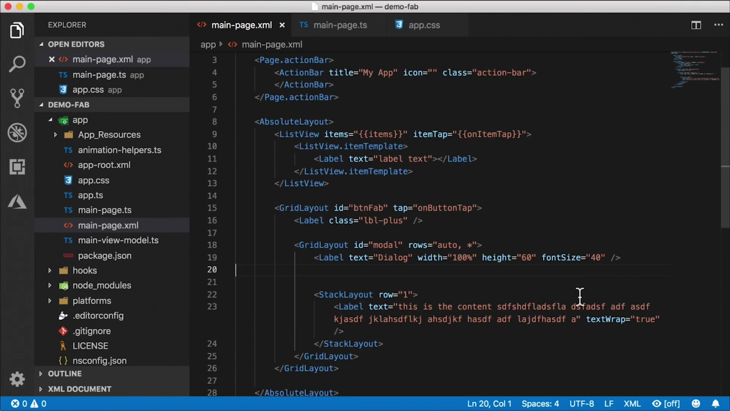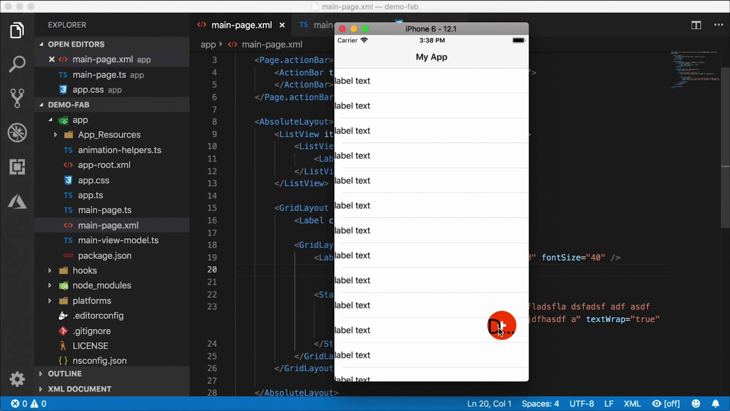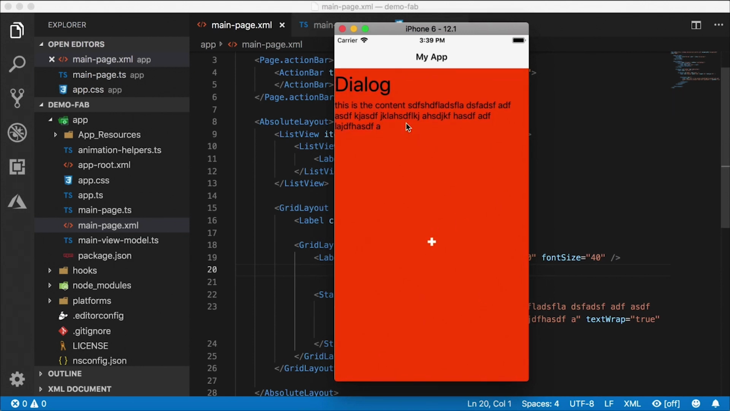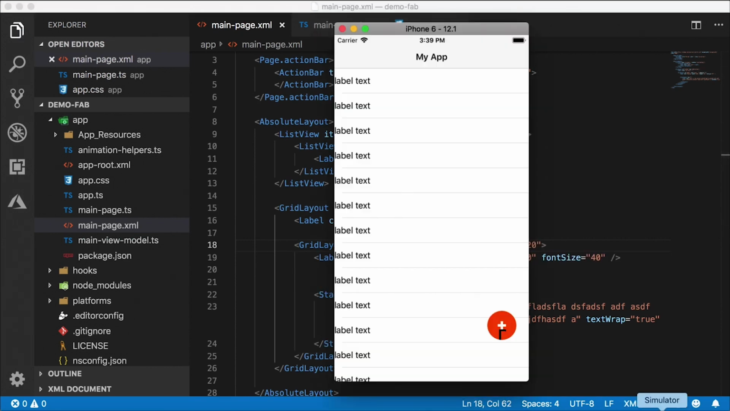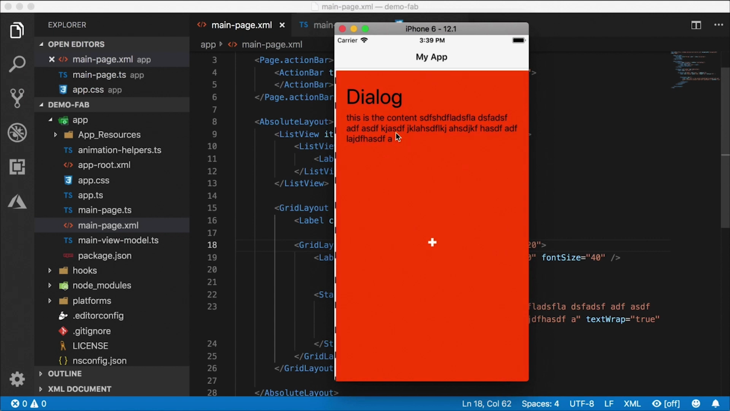Well, let's take a look at it first. So I'm going to go ahead, and you can see that it's already showing in there in our FAB, and that doesn't look so good. We're going to fix that, don't worry. But if I tap on this, you can see that this expands, and we still have our plus there, which we need to get rid of, and we have that dialog. In fact, let's push it in a little bit. On our modal, I'm going to add some padding of 20. All right, so there we go. That's going to animate, and that looks a little bit better.